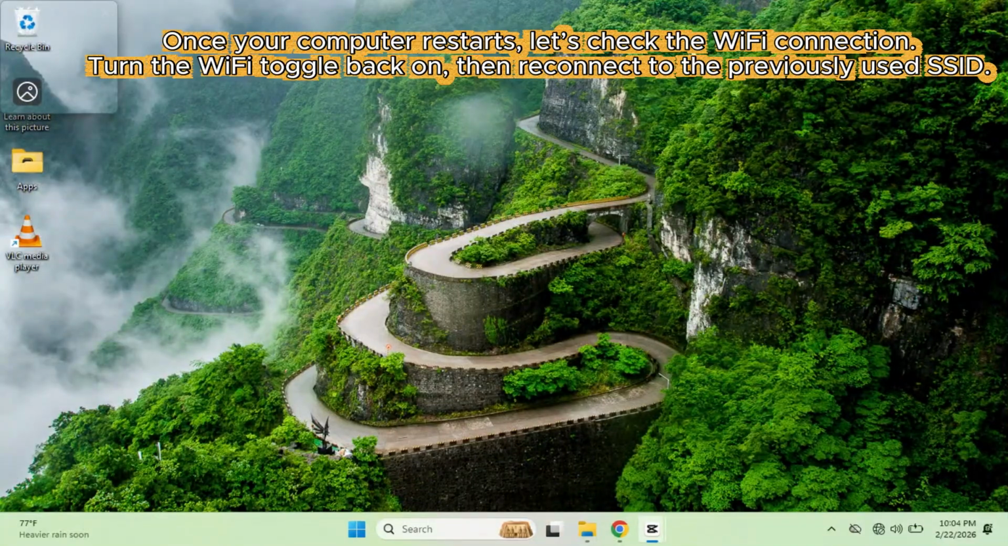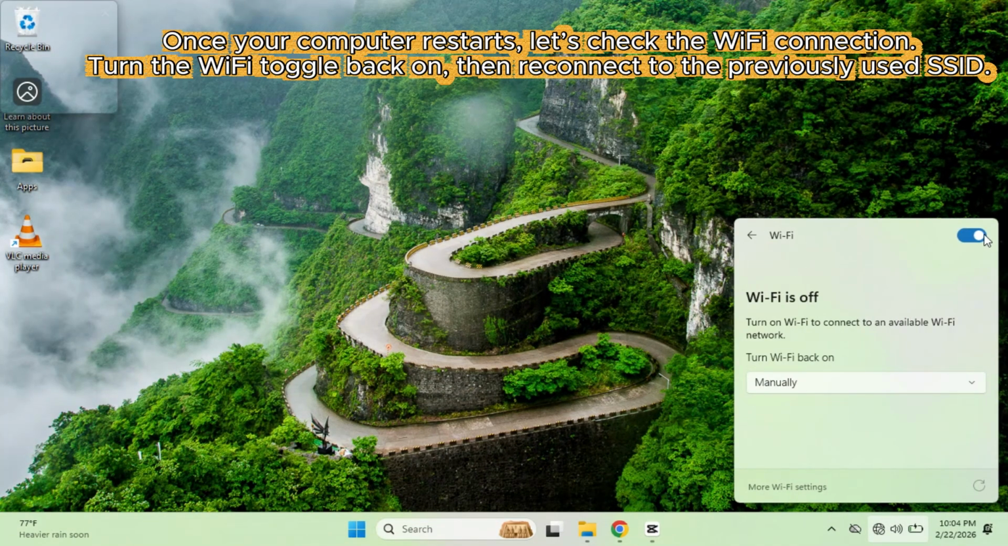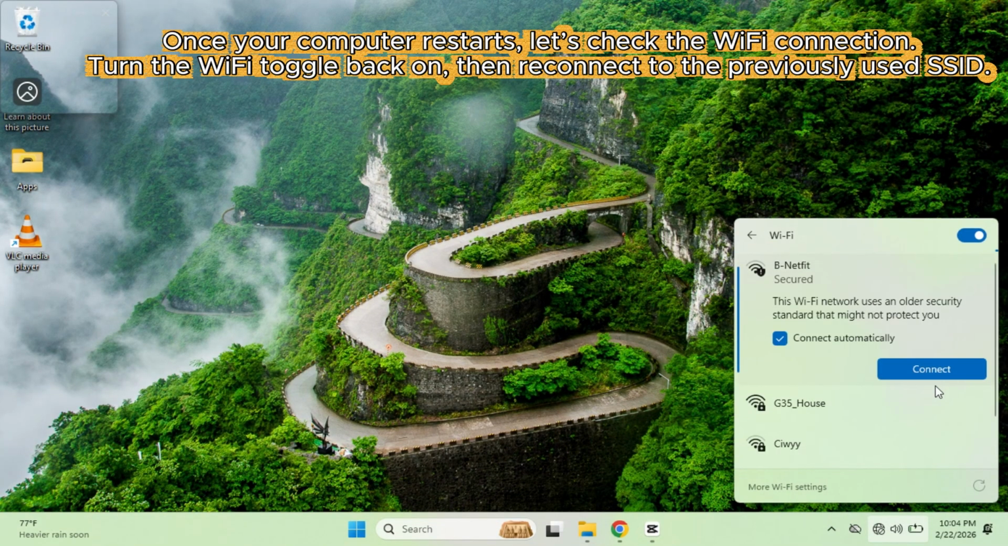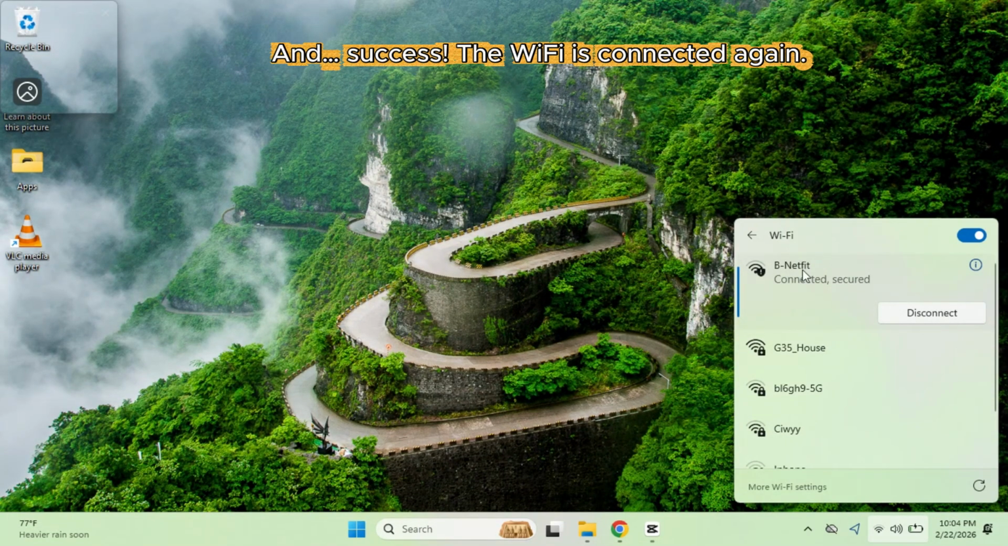Once your computer restarts, let's check the Wi-Fi connection. Turn the Wi-Fi toggle back on, then reconnect to the previously used network. And success! The Wi-Fi is connected again.